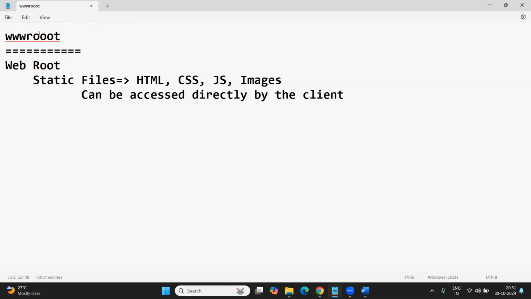Clear? So what is the webroot folder? The webroot folder is the folder in an ASP.NET Core web application where we can store the static files for our application. And once we store the static files inside the webroot folder, these static files can be directly accessed by the client. For this to work, we need to enable the static files middleware component. We'll discuss what it is. We need to register this middleware component into the request processing pipeline.